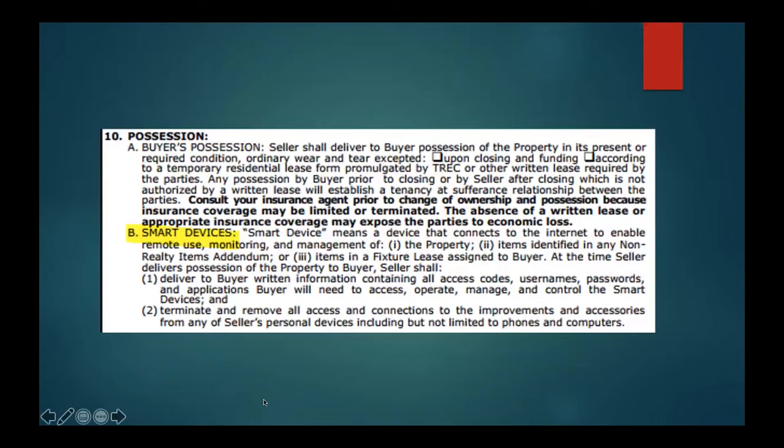All right, just a reminder, one new thing in the contracts is about smart devices. So your clients need to write down passwords, access codes, anything that the buyer needs to be able to access stuff. So think about, if I'm moving into your home and I can't access the thermostat, that's going to be a problem. So now in all the things, y'all are really great about writing out where the mailbox is and how to get a pool key, that needs to be added to the list.